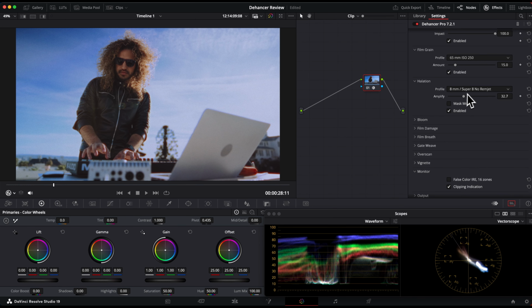So sticking to no Ramjet halation with an Amplify value of 32 is a bit more than using a halation with Ramjet at a default Amplify value.